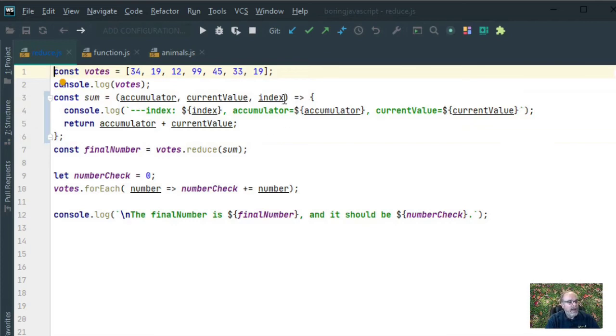So what I'm doing now is I've now got 3 arguments being passed to my reducer function: the accumulator, the current value, and a new one called index. Now, in actuality, there are 4 of them. The 4th one is the array itself, and I'm not using that in this example. So within the reducer function, I'm going to print out what the current index is, the current accumulator, and the current value.